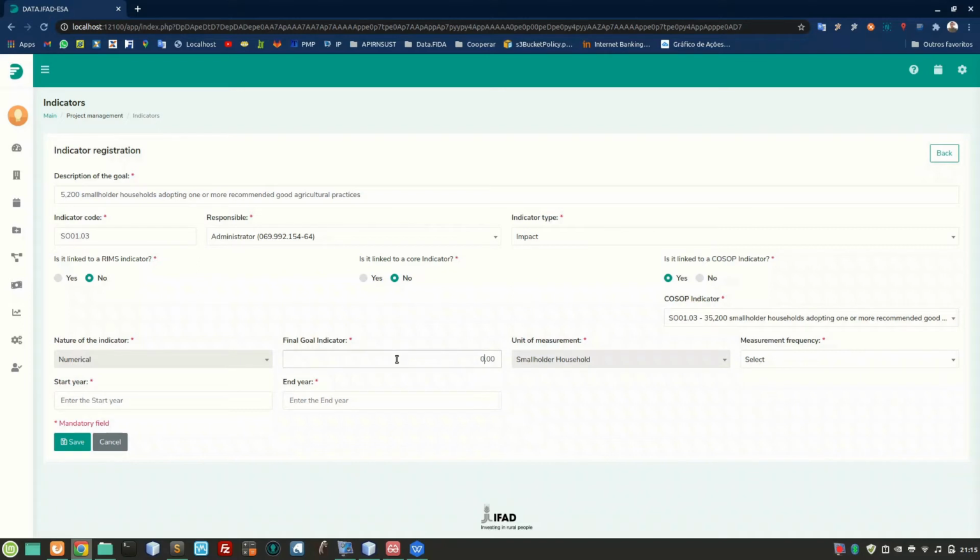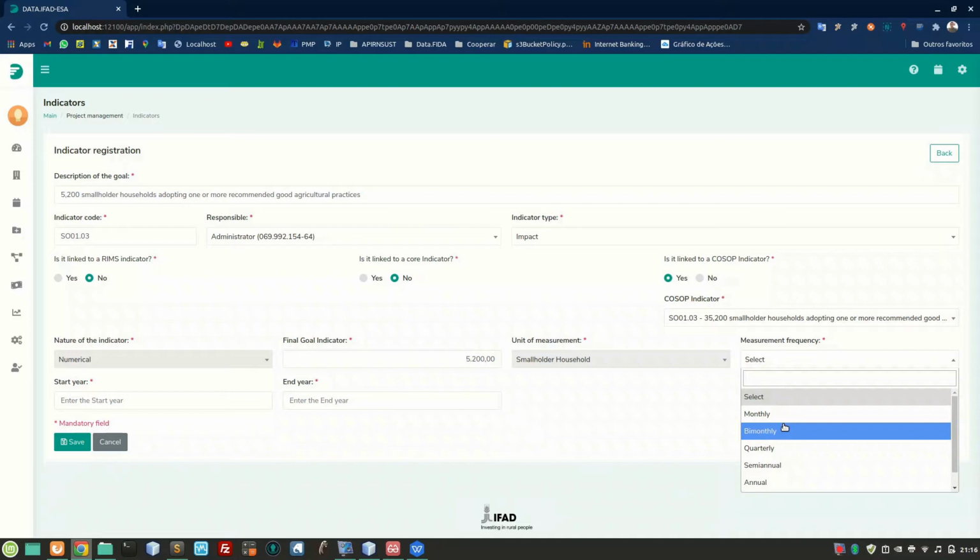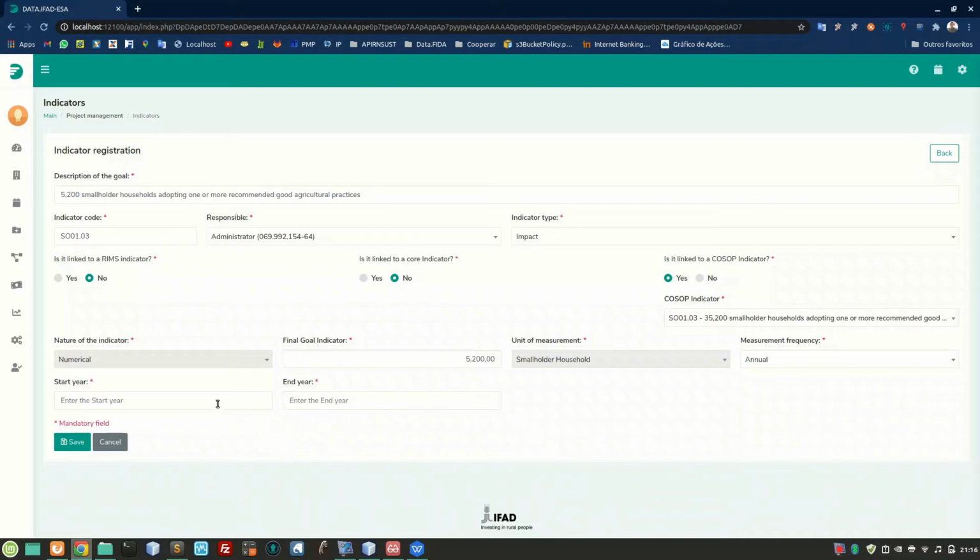Finally, we should inform the indicator final goal, how frequently we want to measure it, and start and end date of measurement. Then we just need to click on Save and the indicator will be registered.